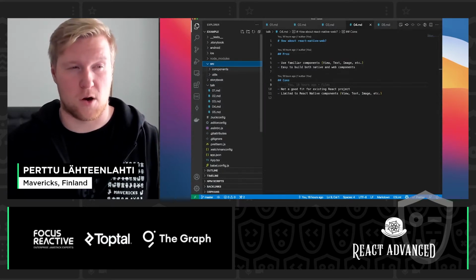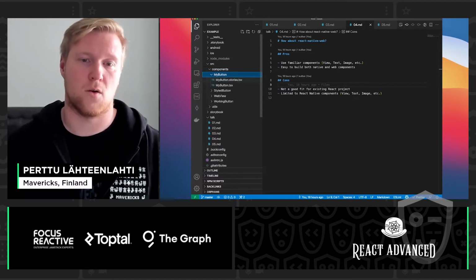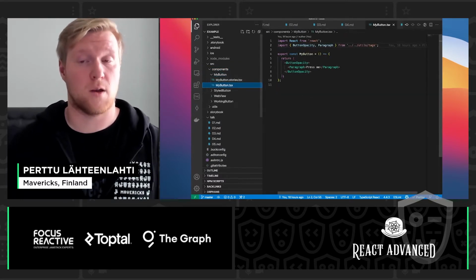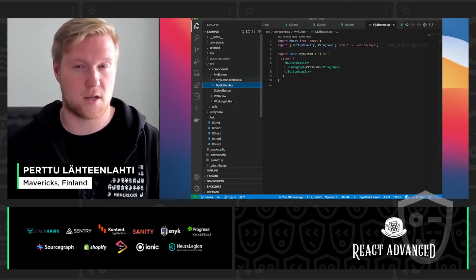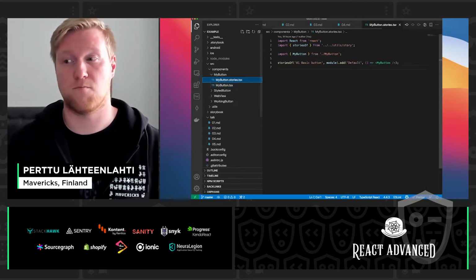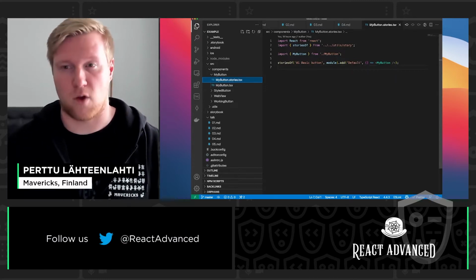Now if we go back to the code editor, let's open up the component for the basic button. In this case, it's called MyButton. So let's go to the MyButton file. We can see that single file, and if we look into the .stories file, we can see that it's used by both the native and the React side.